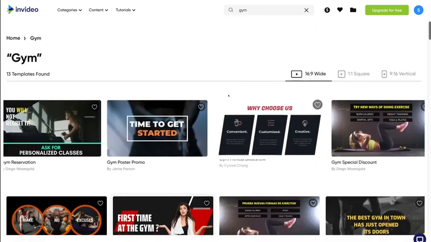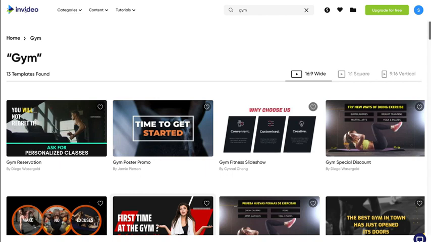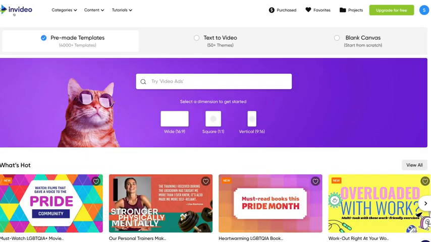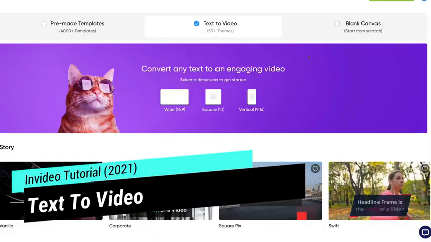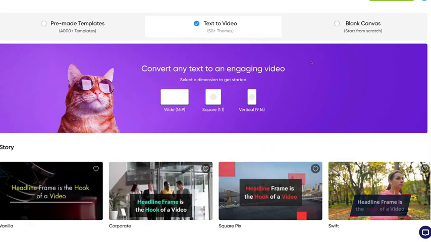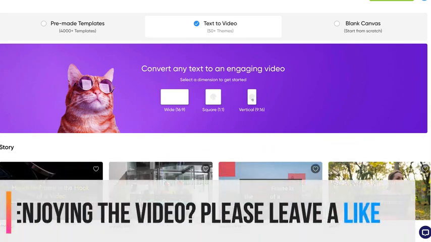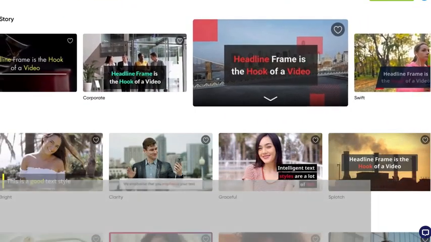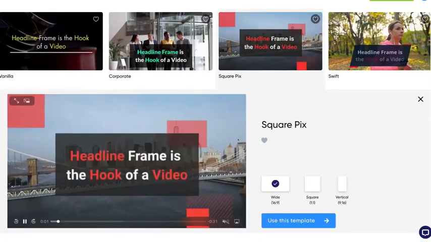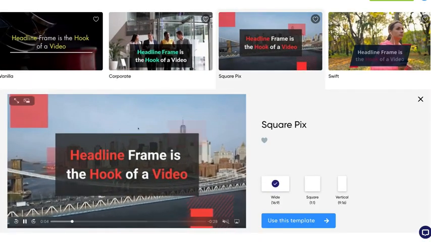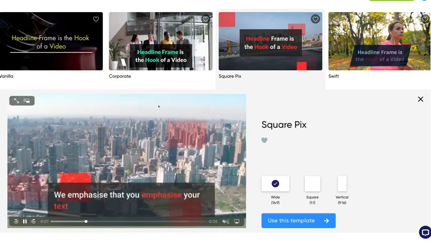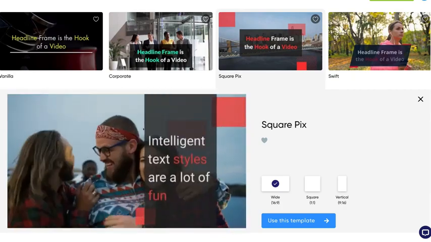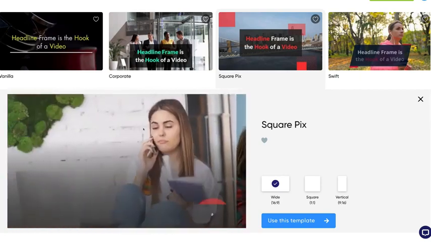Okay, so if we scroll back up to the top and navigate back to home by clicking InVideo, and here we are back on the InVideo dashboard. We can also navigate over here and select the dimensions that we want. We can also select text to video, and here you can simply convert any text into an engaging video. Basically, select the dimension that works for you, then scroll through all the pre-made video templates, select one that works for you, for example this one over here, and then you can come down and use this template and change the default text to your text. You can also change the background images and videos using premium stock images and videos that InVideo provides.